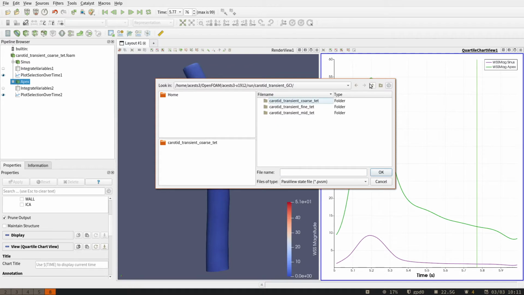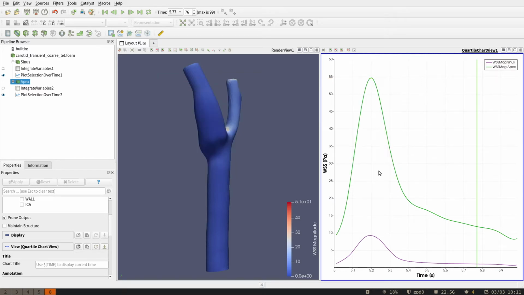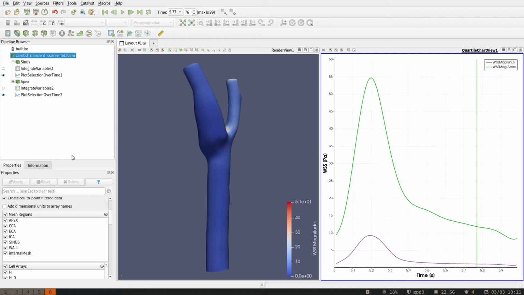I usually go one up, so I have all of these in one, and this is my save state. I could just give it a name, test viz. It will extend it with pvsm, ParaView state file. So that will have saved that. I can now either start with a new one, and I'm going to show you that.